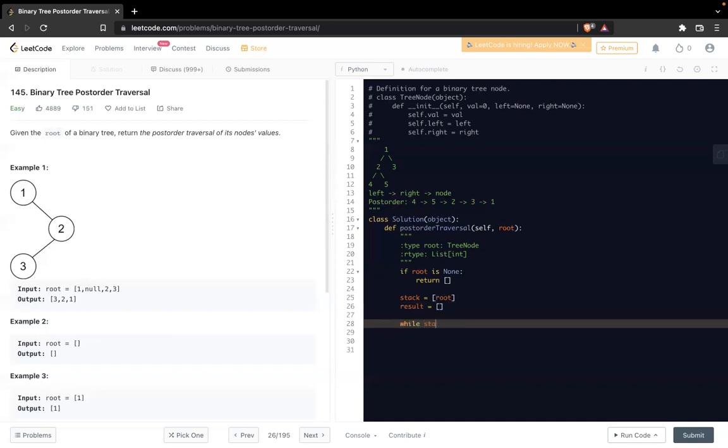So while we still have elements in our stack, our current element is going to be equal to stack.pop. We'll be popping the last element that we have in our stack. After we have done that, we have to append that element to our result, which is result.append, and here we have current.val.